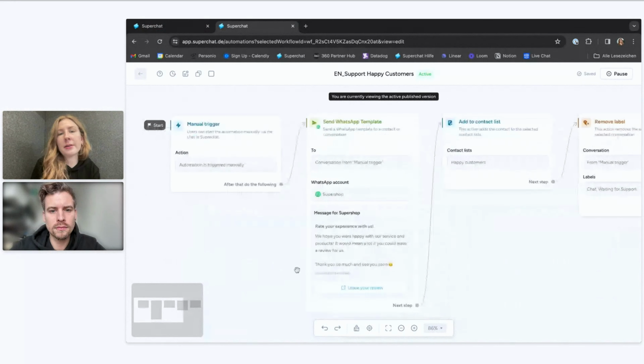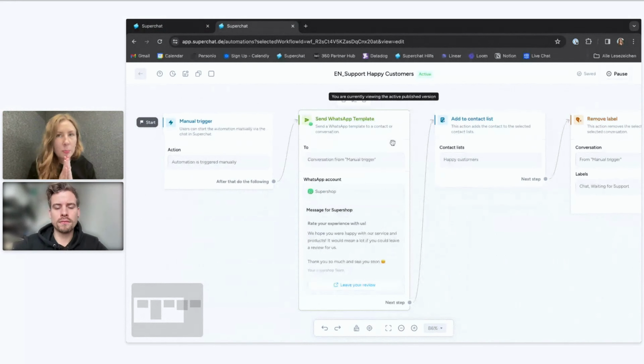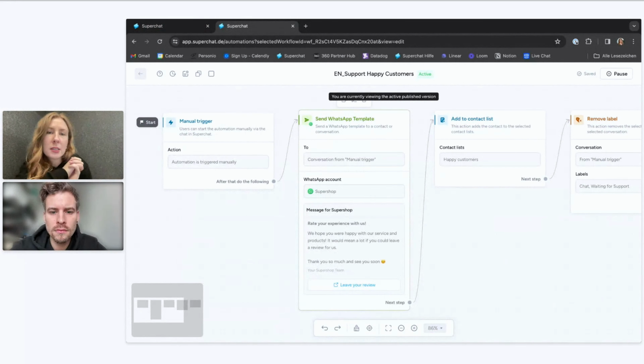This automation is then triggering a WhatsApp template. Before we used the WhatsApp quick reply buttons, now we're using the WhatsApp template. Just a quick reminder, a WhatsApp template has to be created in the settings first in order to use it in an automation. Just keep that in mind. Then you can just choose the template you wish here in the automation. I created a template for a review case. This template is asking the customer for their review, to rate their experience with us.